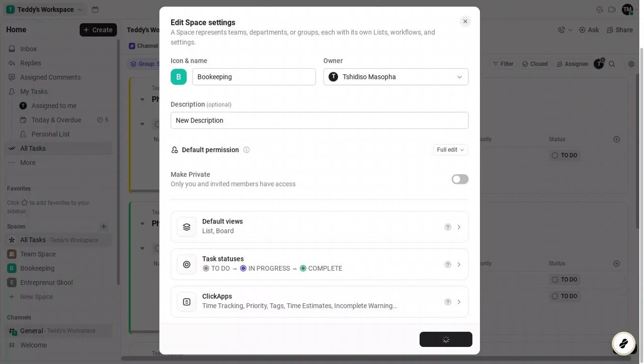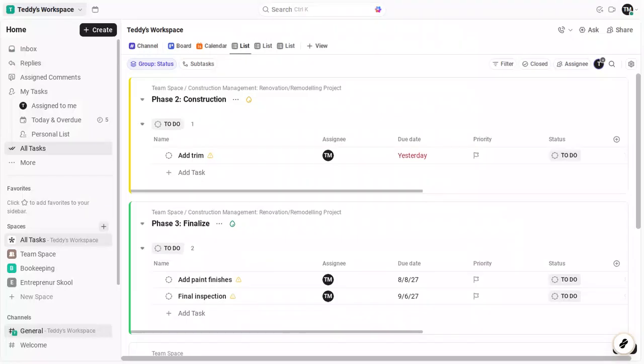Changing ownership for a space and for the entire workspace in ClickUp is straightforward once you know where to look.